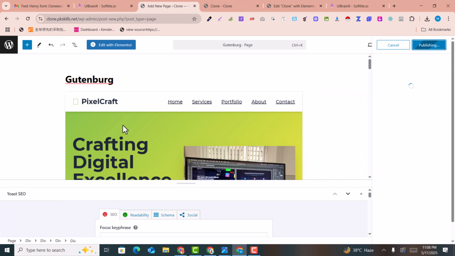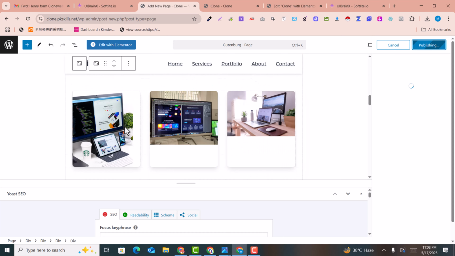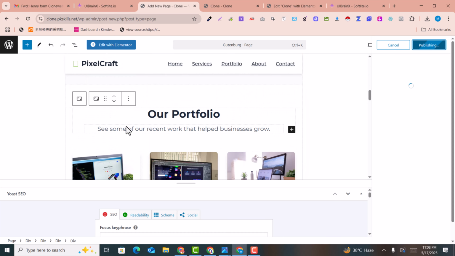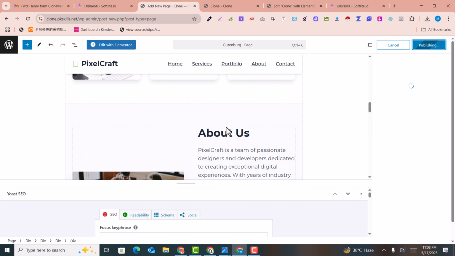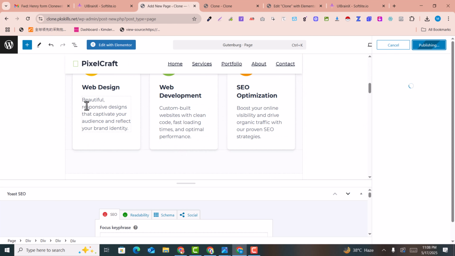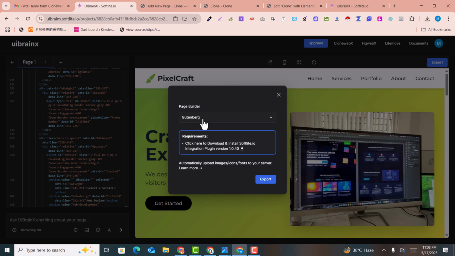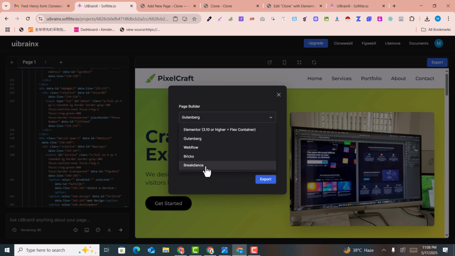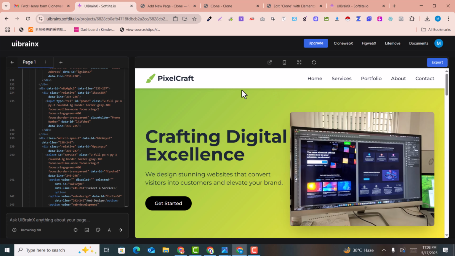You can see we have easily exported this website into Gutenberg as well, and we can also edit this in Gutenberg easily. So just like that, you can also export for Webflow, Bricks, and Breakdance, page builders, and website builders. So this is an amazing feature of UIBrainX.